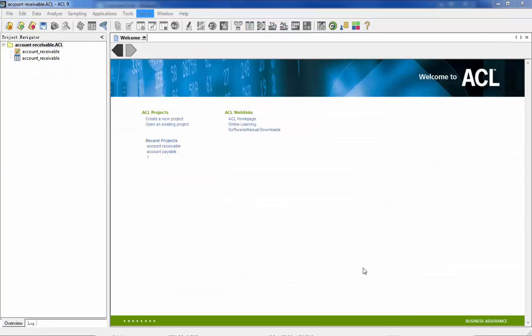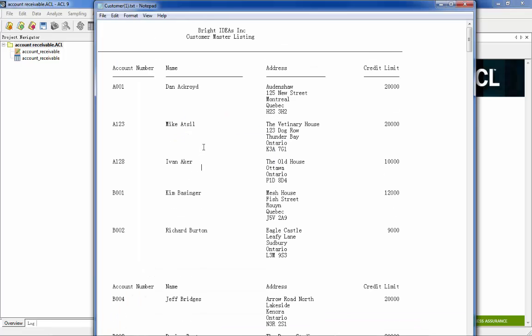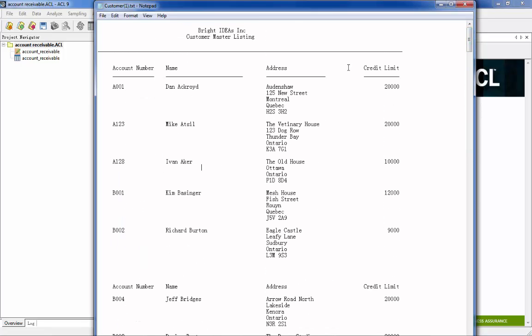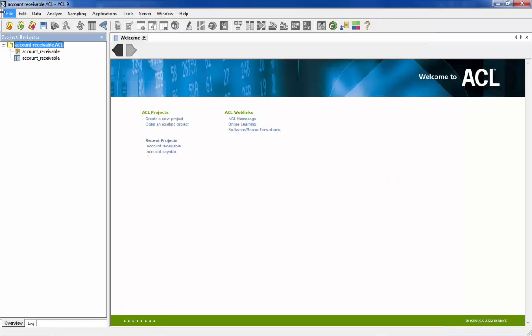Now we are going to import the last dataset, customer master data. This data is very interesting. It is in print image format. Let's open the file to see how it looks. You can browse the data, and as you can see, it is extremely difficult to import such data if you use traditional statistical packages. Let's see how it works with ACL.